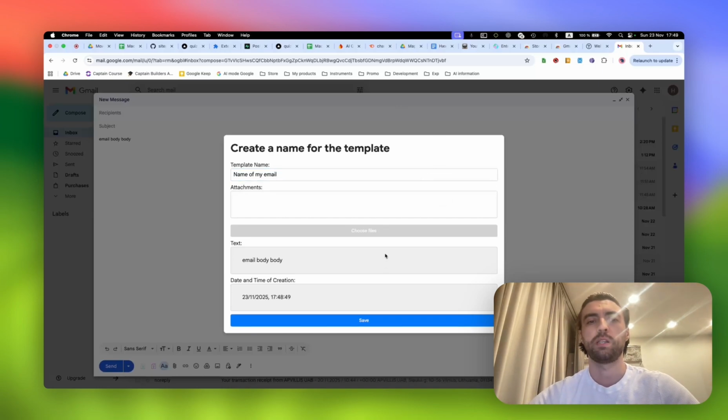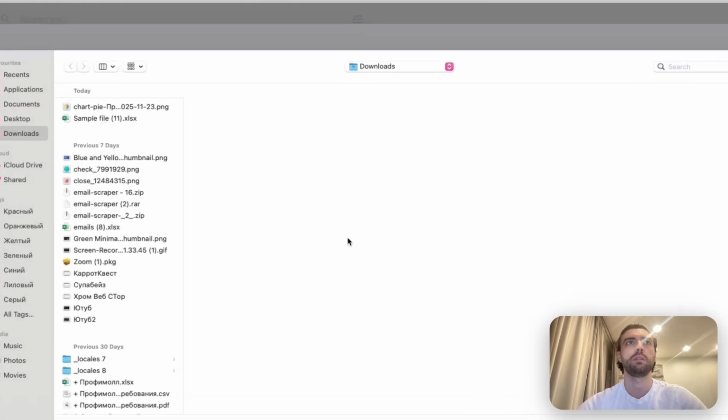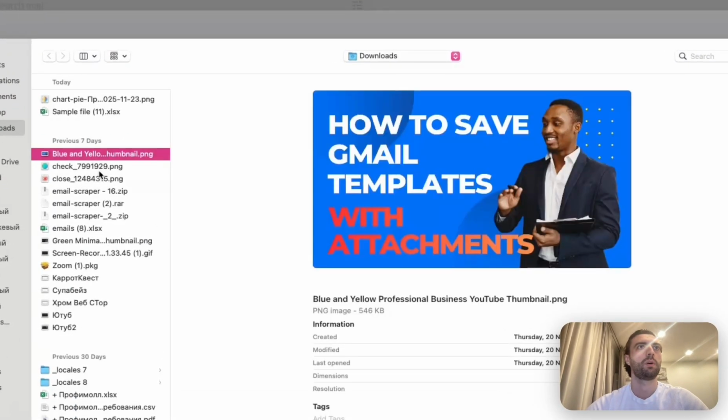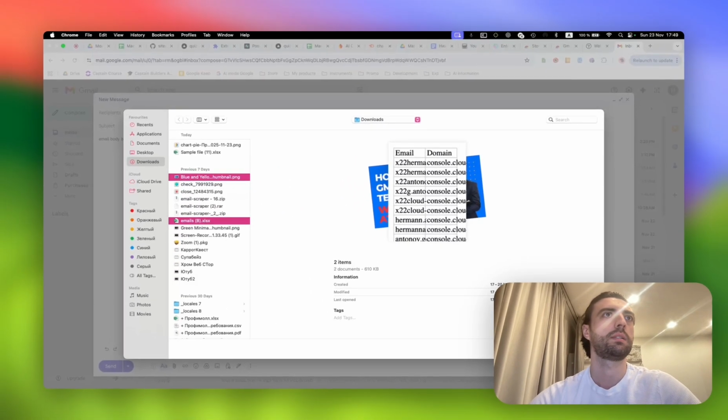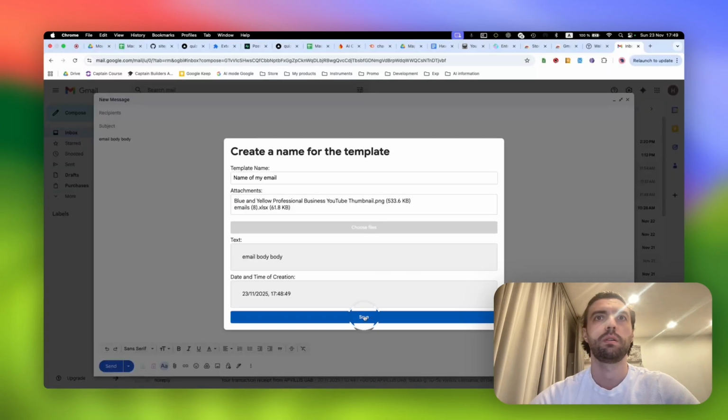and now the best part, I can attach files to the template. Choose files, this one, and for example, this one, XLSX and PNG. Open, save.